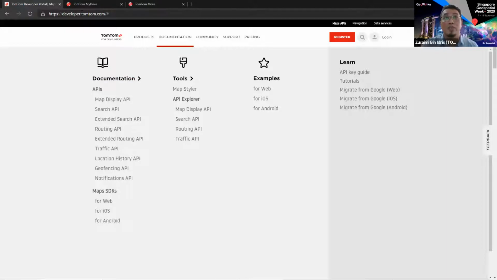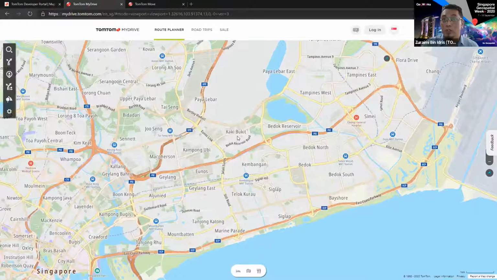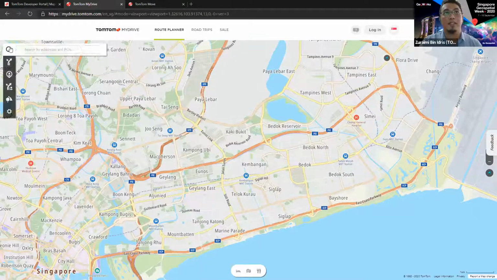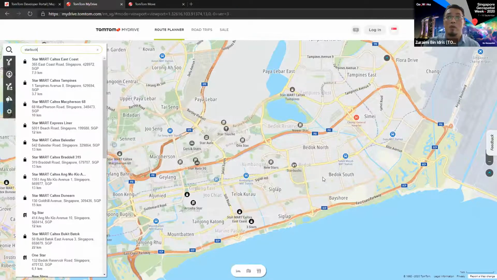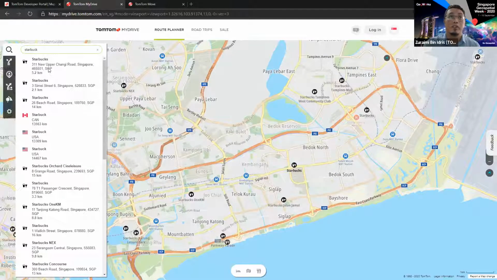Next, I would like to show you TomTom MyDrive. This is basically all TomTom APIs which have been used here. You can go to mydrive.tomtom.com, register yourself, log in and use TomTom MyDrive. You can search whether APIs, addresses or POIs. For example, if I were to search for Starbucks, it will immediately show all the Starbucks starting from the nearest to my location.